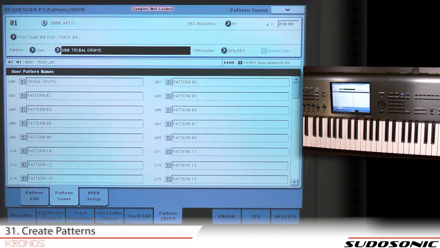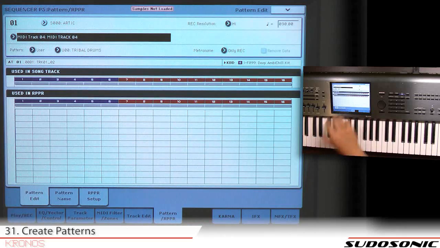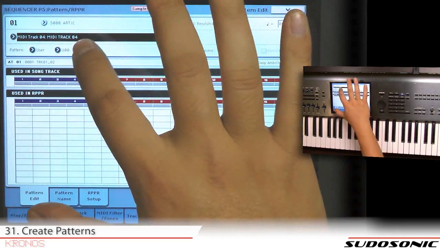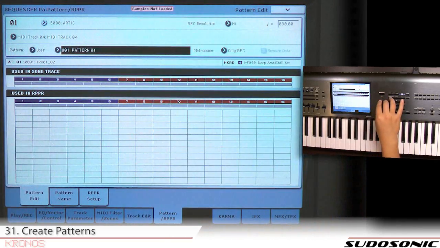Now I want to show you another way to create patterns as well. You can create these by recording directly into a pattern. Let's go back to the pattern edit. And this time I want to select the next empty pattern, which is pattern 01. And we're going to leave this on MIDI track 4. All I want to do here is create a new section of drums into an empty pattern. I just want to do something simple like that.